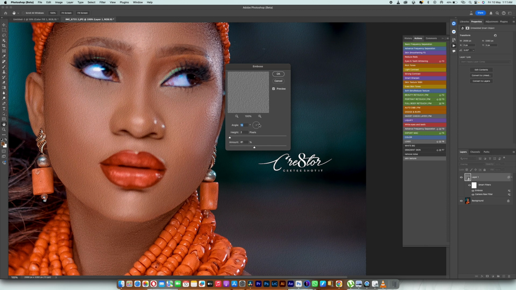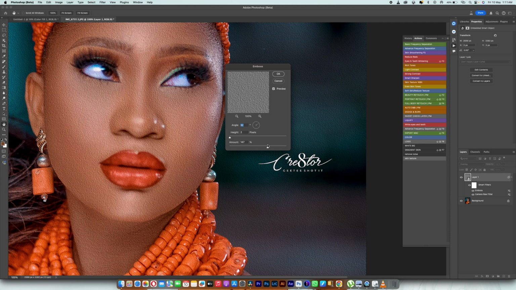But since my light is coming from this angle, let me just add it like this. Keep it like this. So once that's done, you can increase this, you can reduce it, you can increase it to your likeness, but I don't feel increasing it too much is also good, so I'm going to keep it around here. This is something that you can come back to.